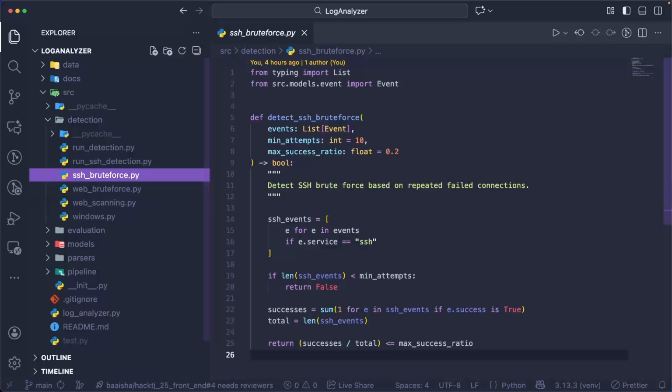As you can see, the SSH brute force is very similar as it takes in the same values, and the only thing that's different is the service type and the minimum attempts that classify a brute force attempt. This trend of modularity continues throughout the entire codebase, and it's what makes this tool very efficient and future-proof.